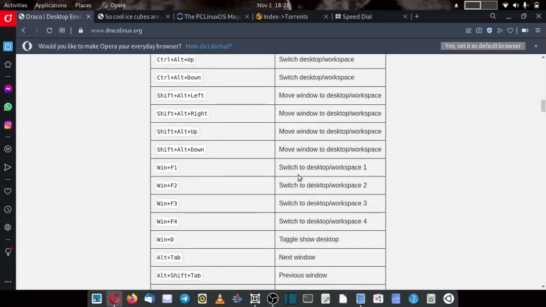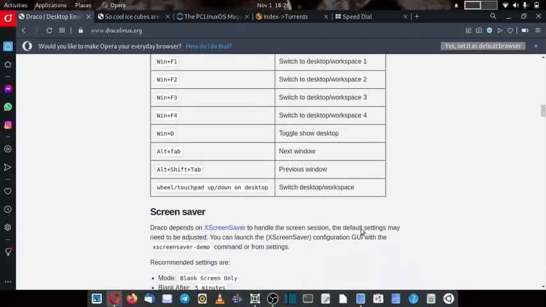Win plus F1 will switch to desktop workspace 1. Win plus F2 will switch to desktop workspace 2. And Win plus F4 will switch the desktop to workspace 4. Wheel or touchpad up and down on the desktop will switch desktop and workspace.